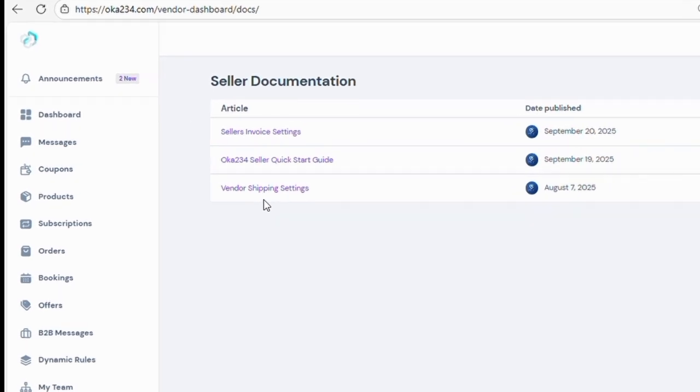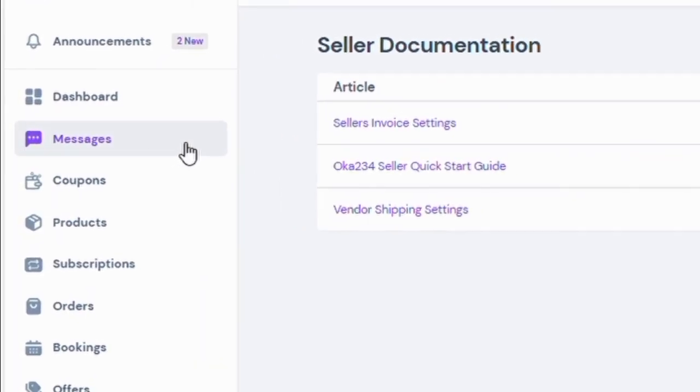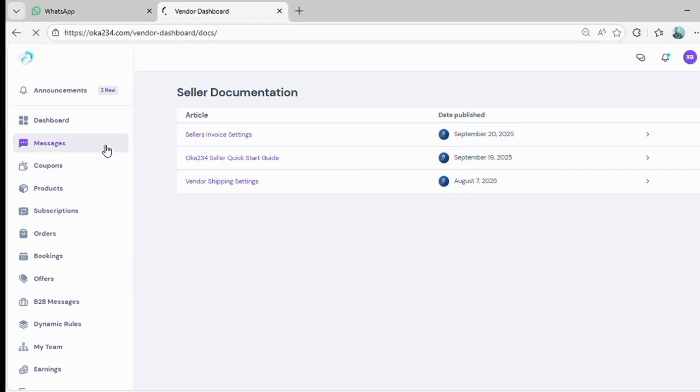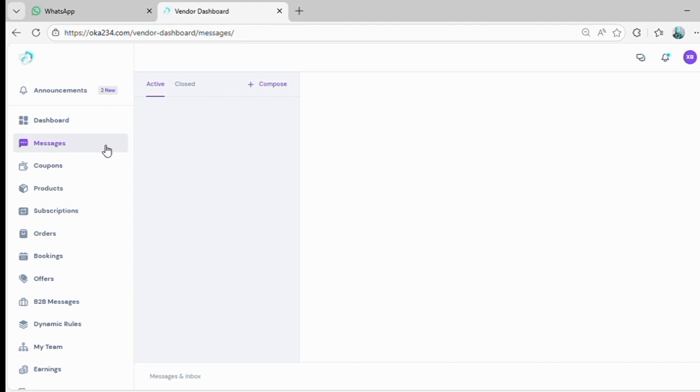So the next one is the message tab. The message tab is primarily used for messaging. If you want to message the Oka234 platform, you can use this medium to message us. And your customers can use this medium to get to you as well.